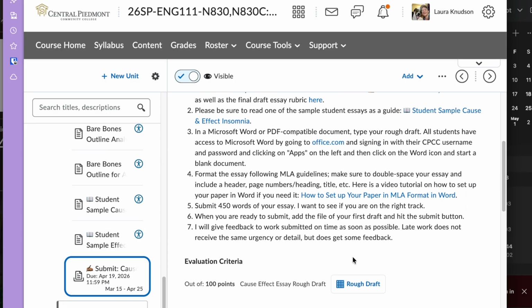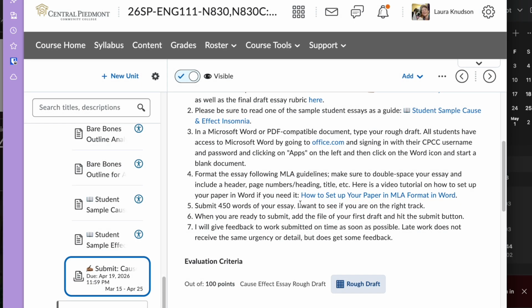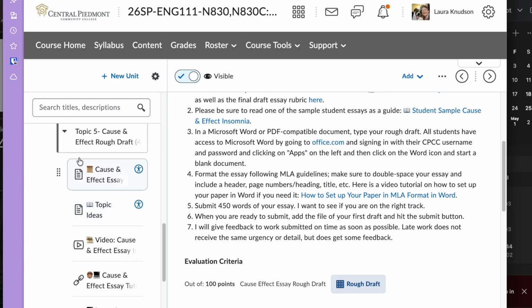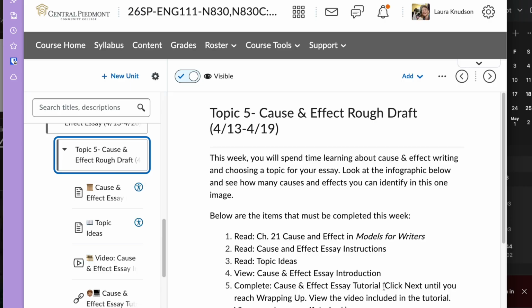Here's where you submit your work, like I said, and here's the rubric for it. As you can see, there's only two things here: timeliness and content. Did you turn it in on time, and did you turn in enough work for me to be able to tell if you're on the right track? That's it, because I don't put a grade on an essay that's still cooking, essentially, for want of a better term. So those are your to-do list items for the week.